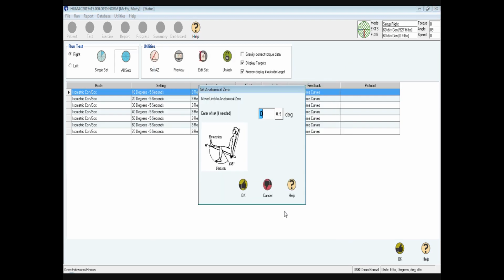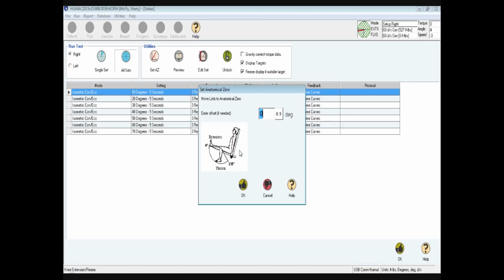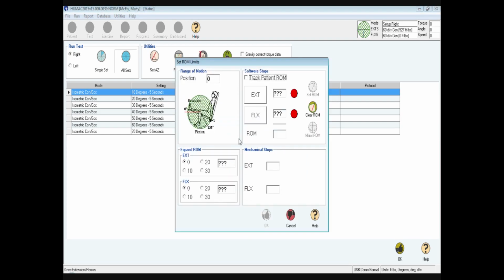Next, we're prompted to set anatomic zero and range of motion. Our patient has regained full range of motion, so let's set anatomic zero to 0 degrees. When setting the range of motion, you need to have 10 degrees before the first angle and 10 degrees after the last angle. Since the patient is exercising from 10 to 70, the range of motion needs to be set from 0 to 80 degrees.